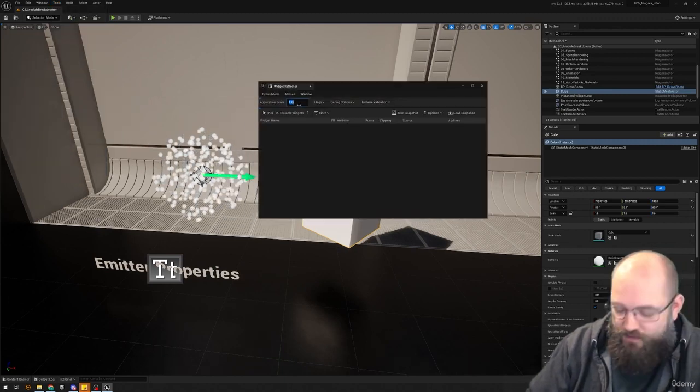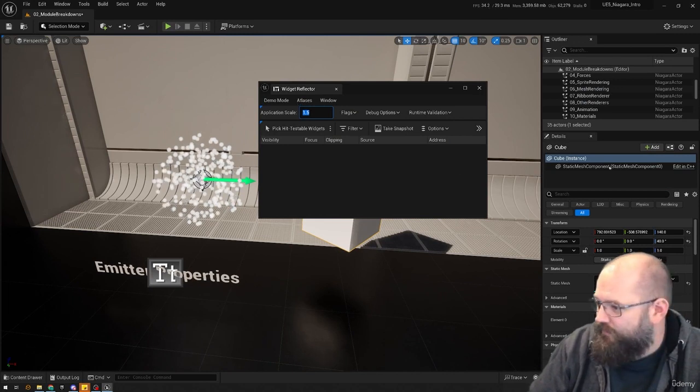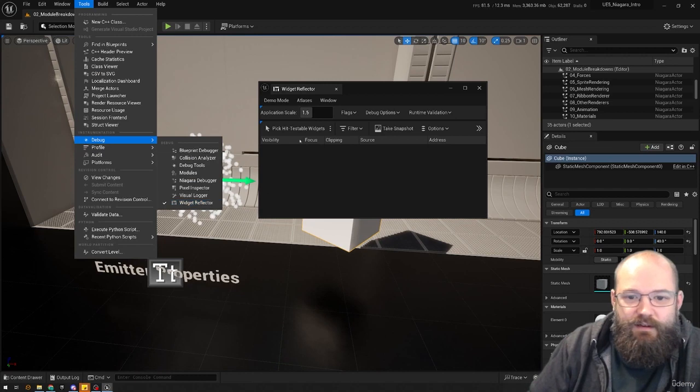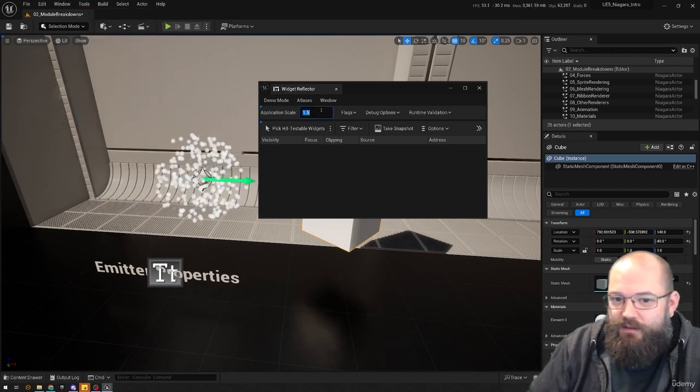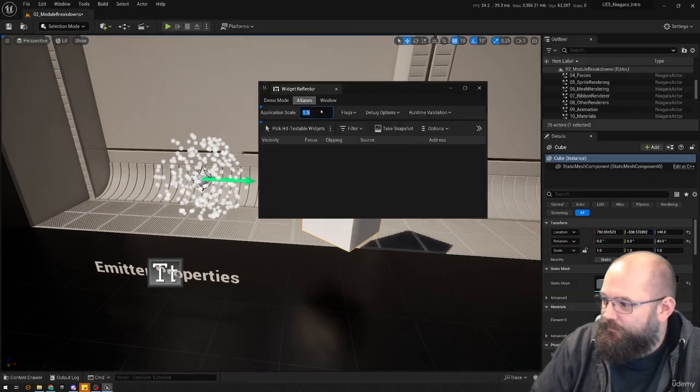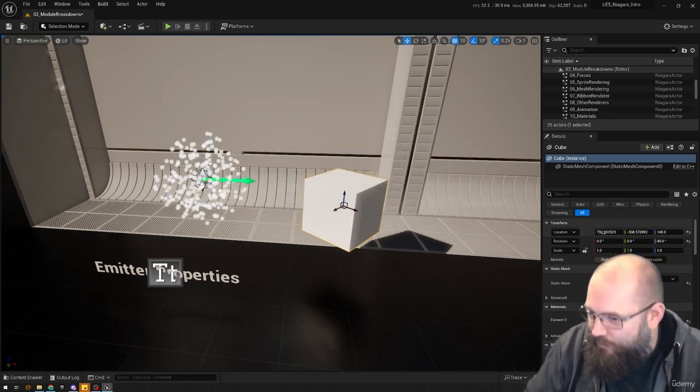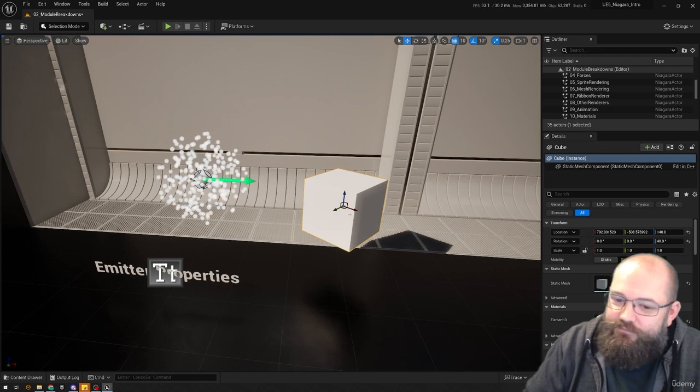Little trick, if you are recording video or things like this, you can open the widget reflector in debug and just scale your application, which is quite a nice little thing. Try and remember to do that before we do recordings. There we are. Now we can see this a little better.